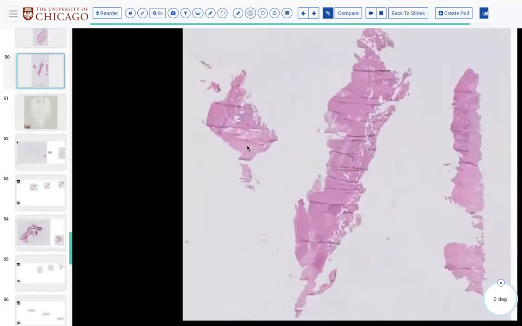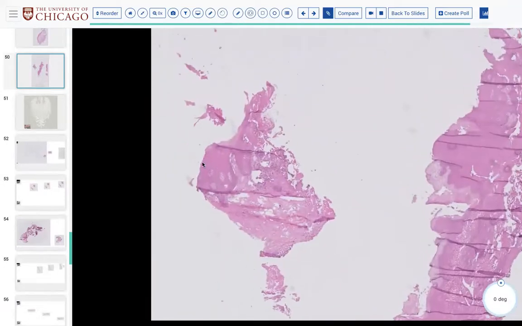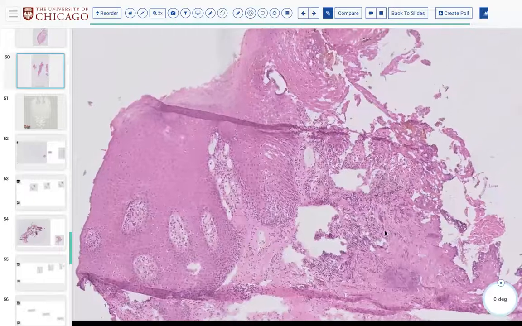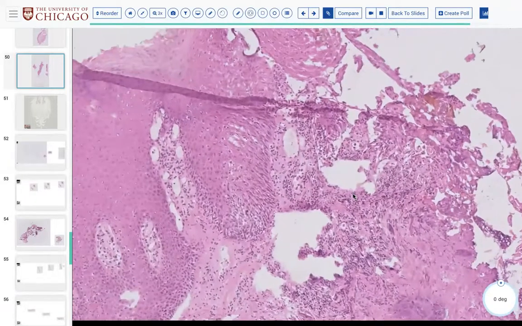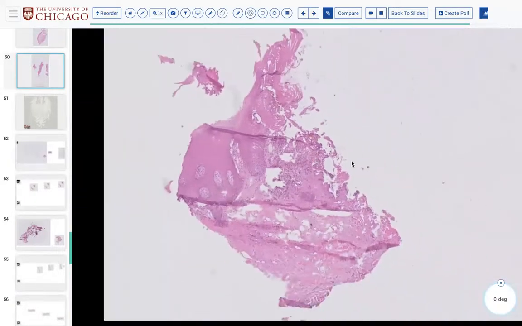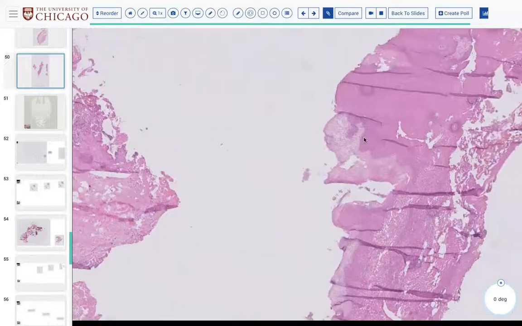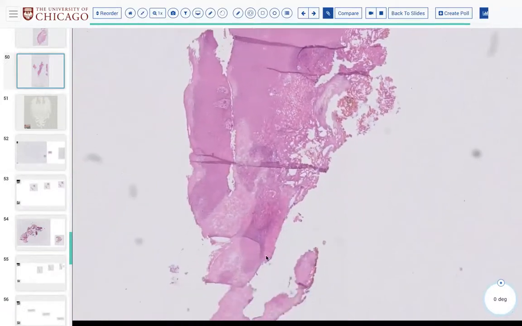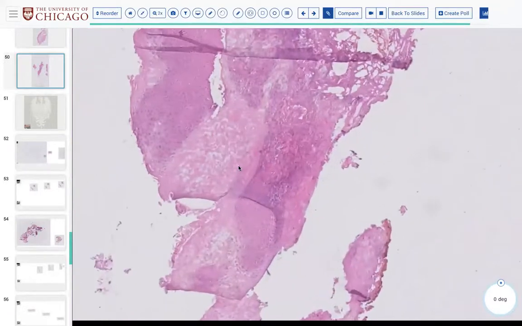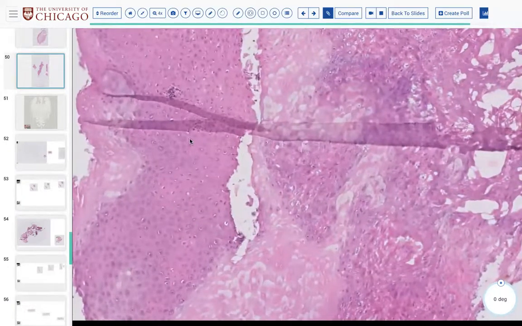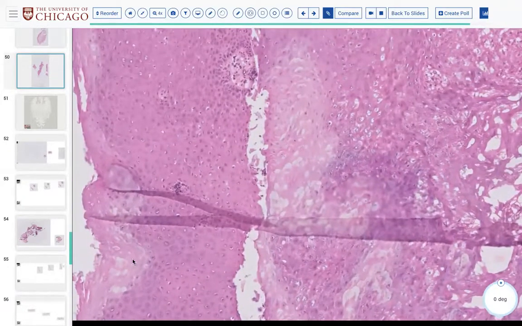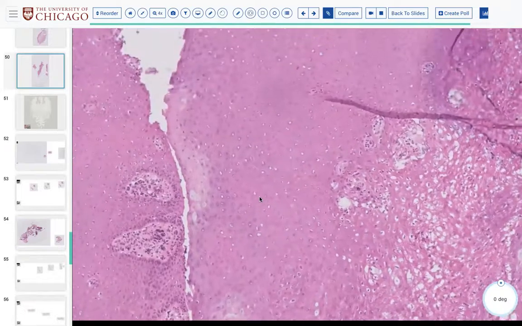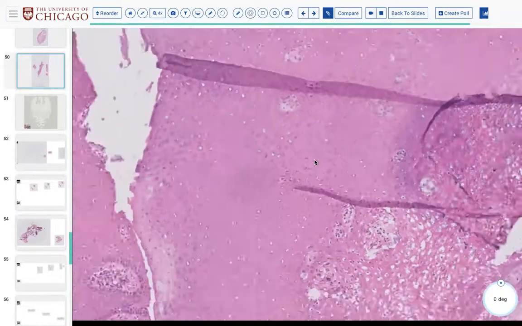Okay. Then there's this guy, which I think is not quite as well oriented, is a little more fragmented. Still hyperkeratotic. Oops, wrong way.